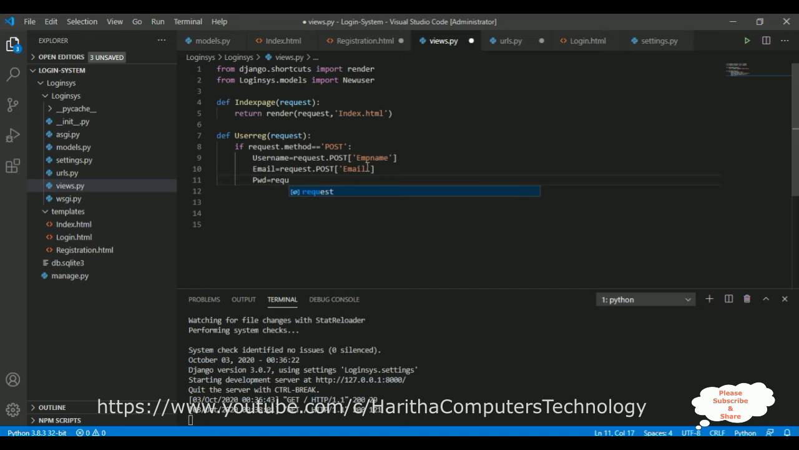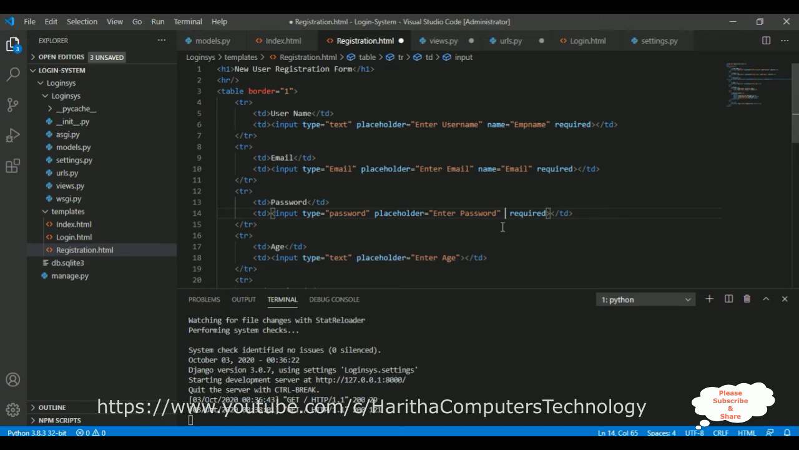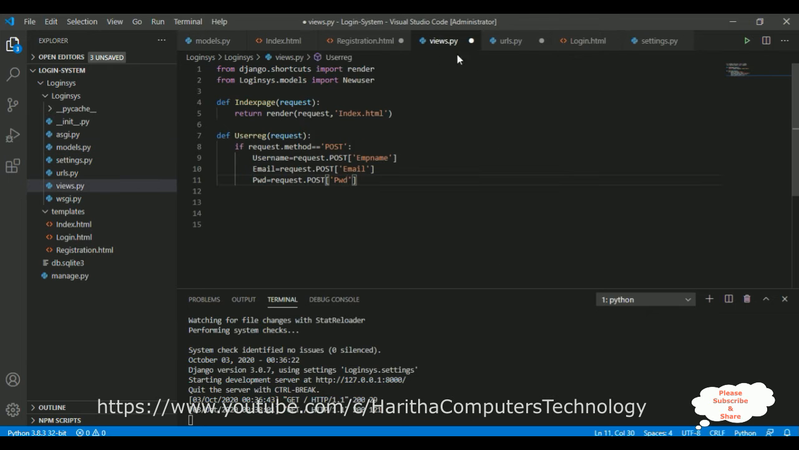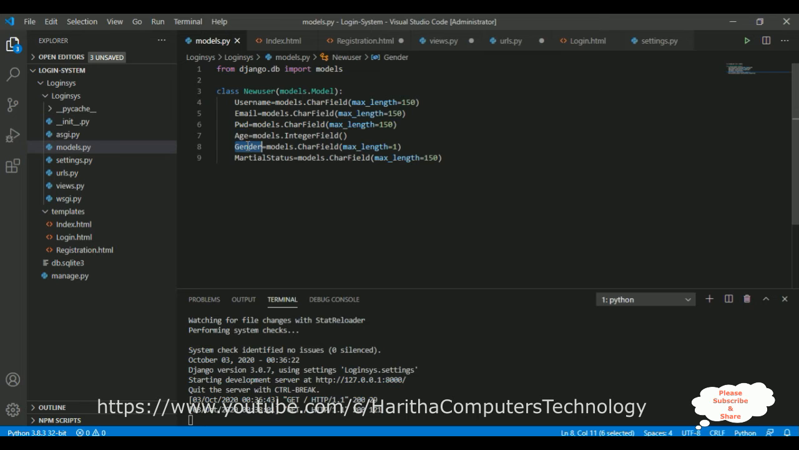The next one, the password is equals to request dot POST pwd, and in the registration name is equals to pwd, and the age name is equals to age. Copy this one, age equals request dot POST age, and the next property is the gender.